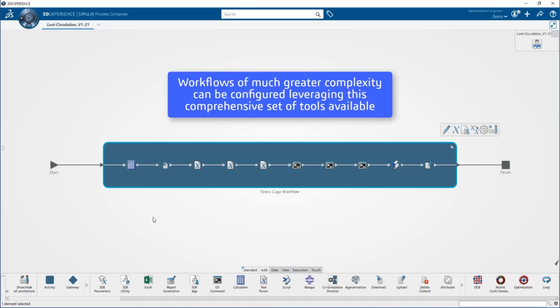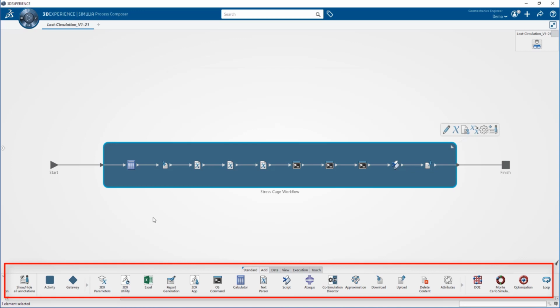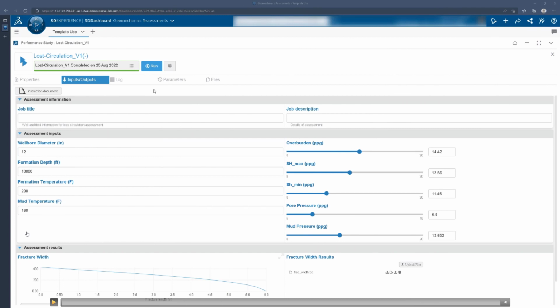Workflows like this, and of much greater complexity, can be configured with all the tools that are shown here at the bottom of the interface. Now that we talked about the process integration aspects of our solutions, let's take a look at the solutions that we have for deploying those workflows using web-enabled templates that facilitate the adoption of these simulation-driven solutions.